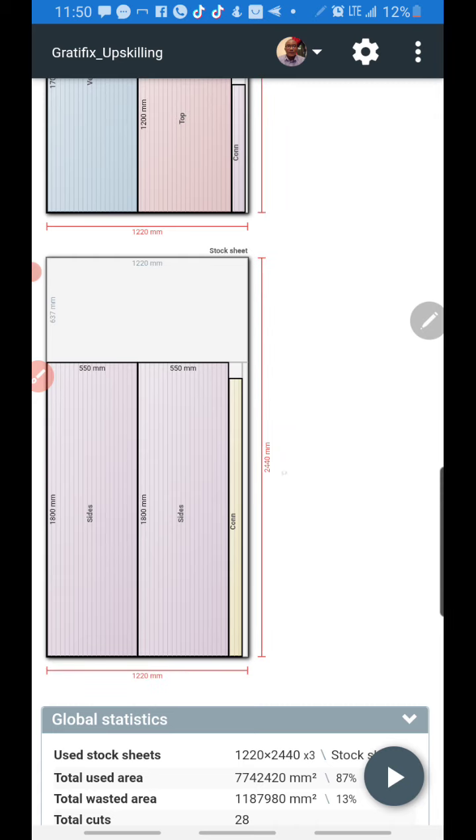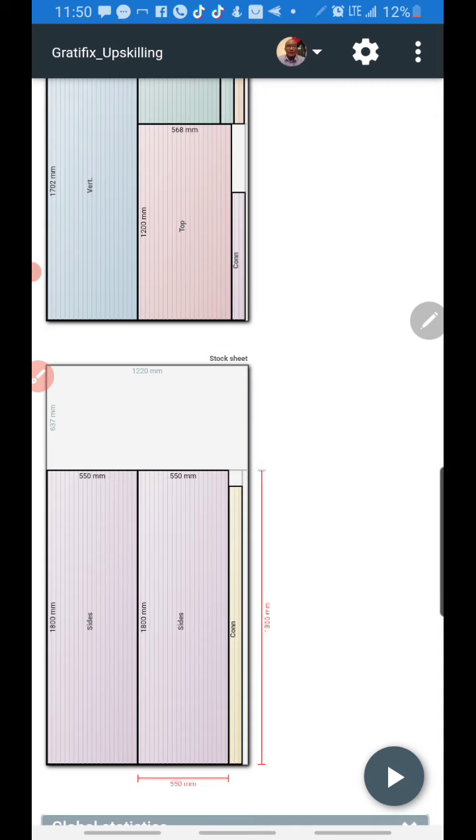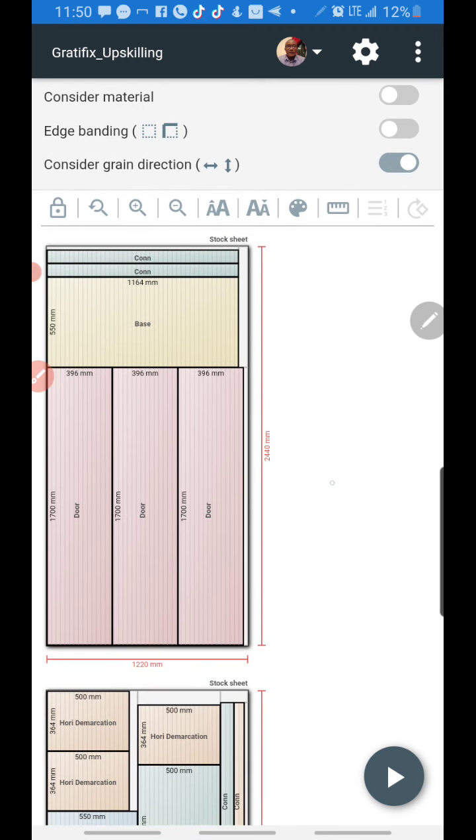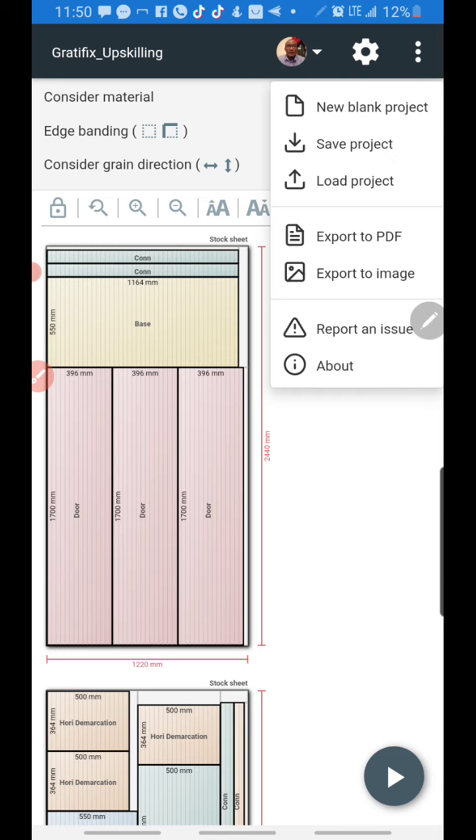So most importantly, the grain direction comes into play. If you look at the side, you see these stripes going upward, in the vertical direction rather. That indicates that the grain direction is on the vertical side. And then the door, don't forget that we also indicated that on the doors too. So that's that. Once you're done with this, you can export to PDF.